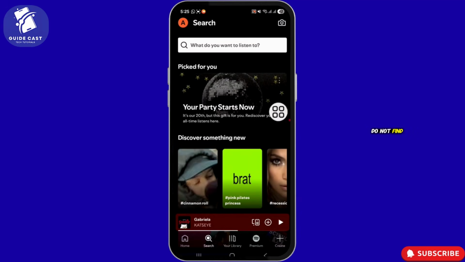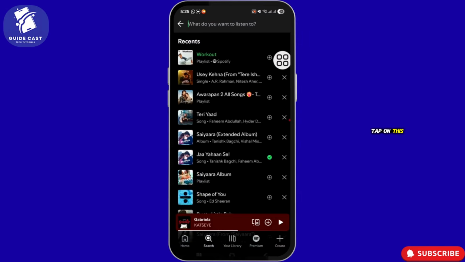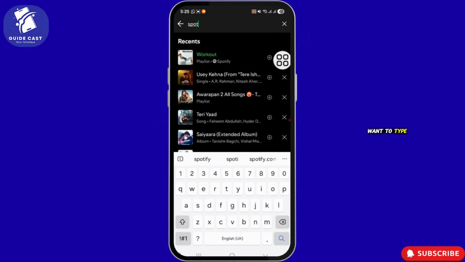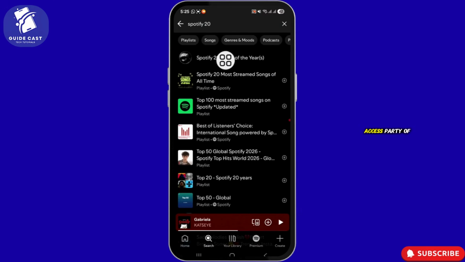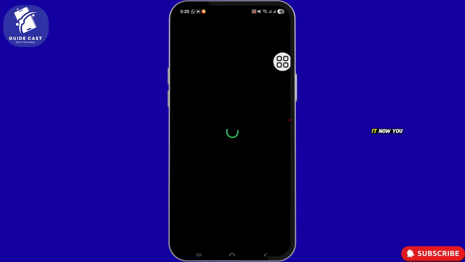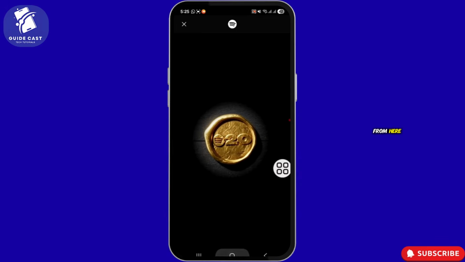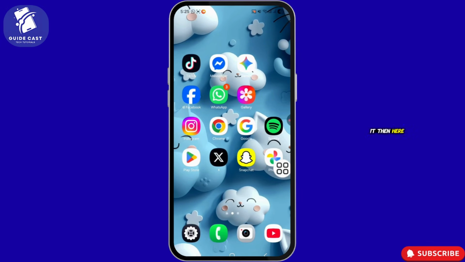If you still do not find it, you want to tap on this search bar over here and here you want to type in Spotify 20. Now you should be able to access Party of the Year. Simply tap on it. Now you can access it from here. But if you're still not finding it, then here are some fixes.